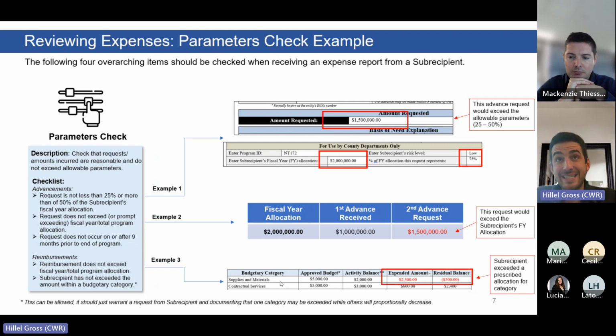Again, not ideal, but as long as the residual balance across the board is not negative, then it's technically fine. It just means that a proportional amount will be deducted from a different category. So you're going to have $500 less of contractual services in this instance, if that makes sense.